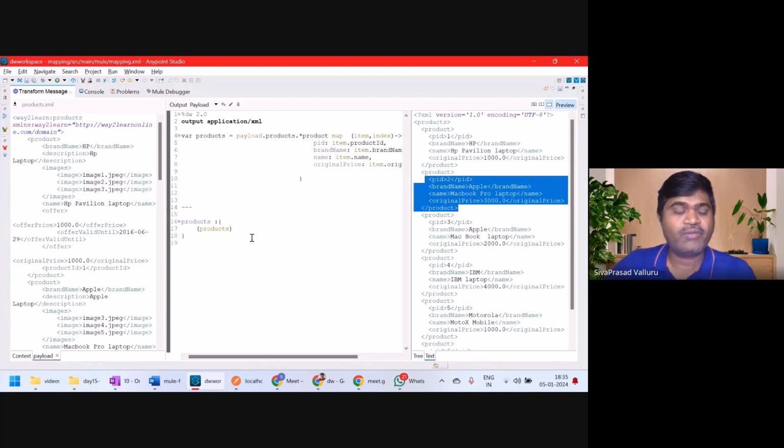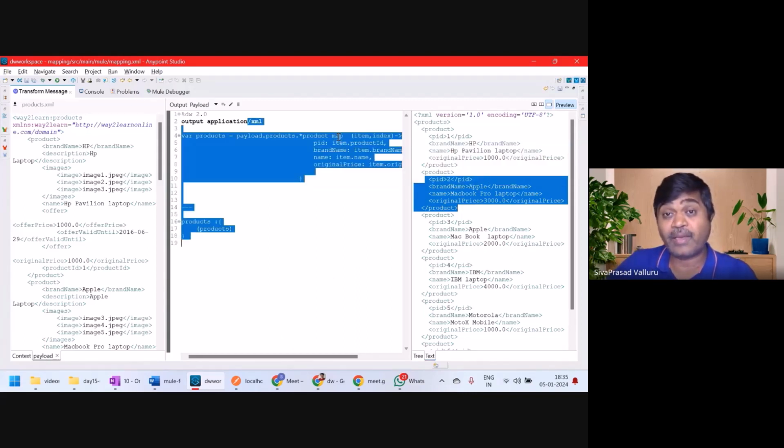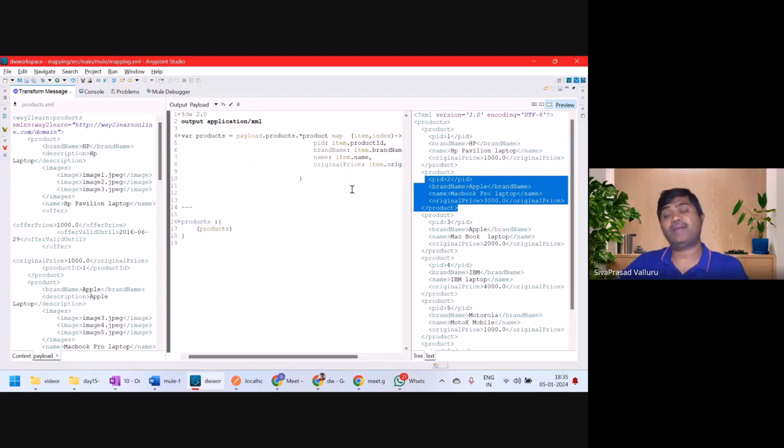So we understood how to actually iterate over an array by using map and how to map it. And also, once we get an array of objects, how to construct a single object using the array of objects and then finally convert it to XML. Good.